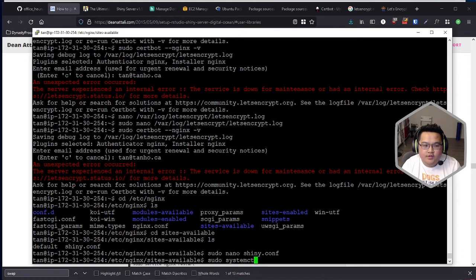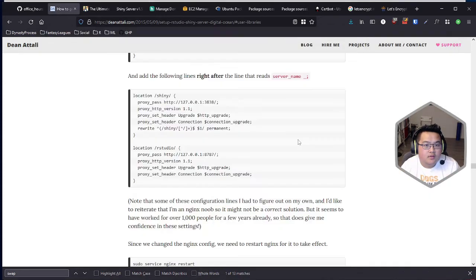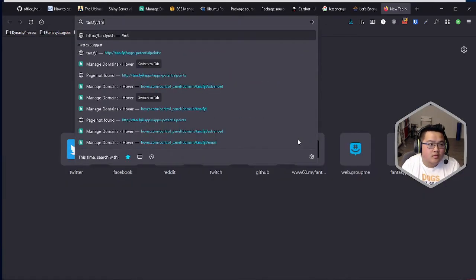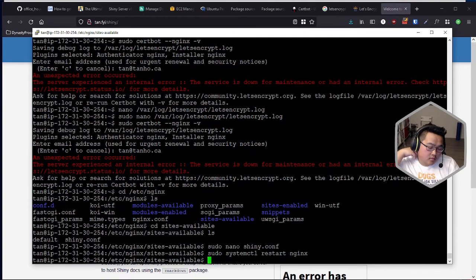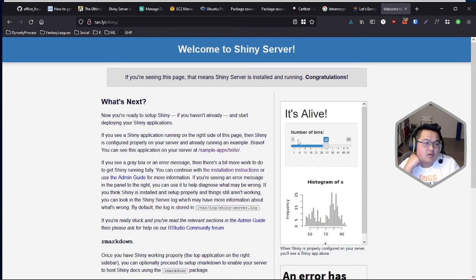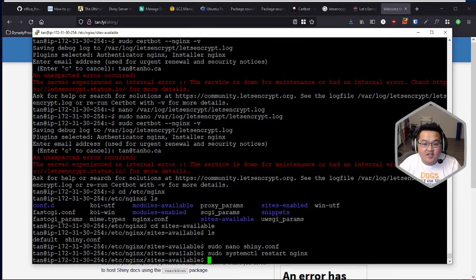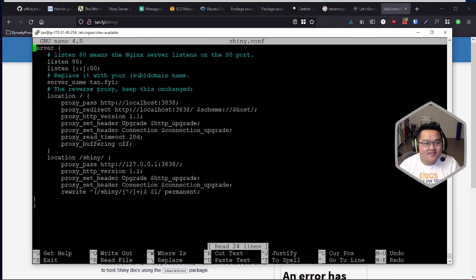Sudo systemctl restart Nginx. Oh. Well, would you look at that? Dean's thing works, Daniel. Just make it look like this. Use the 127 address, and apparently that works.